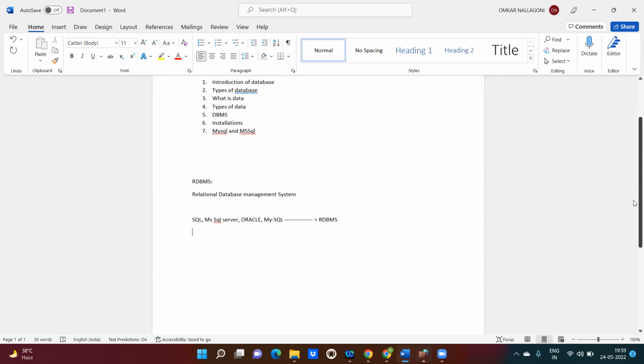So when it was being created, they called it a relational model. That's why it is called a relational database management system. Relational model. I will tell you how it works.